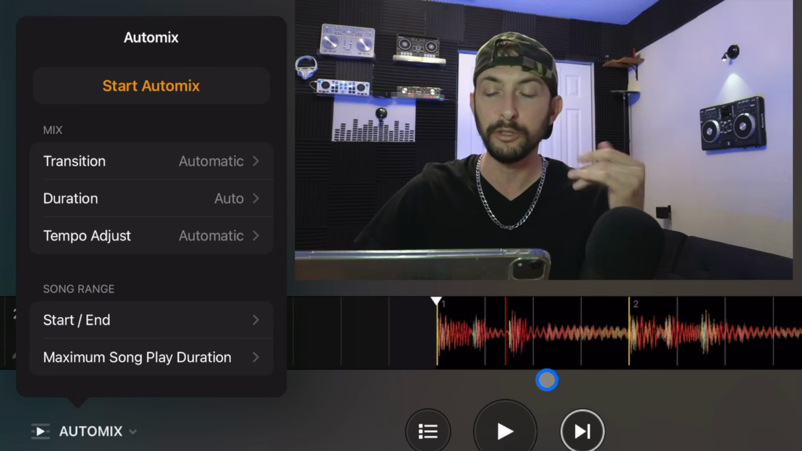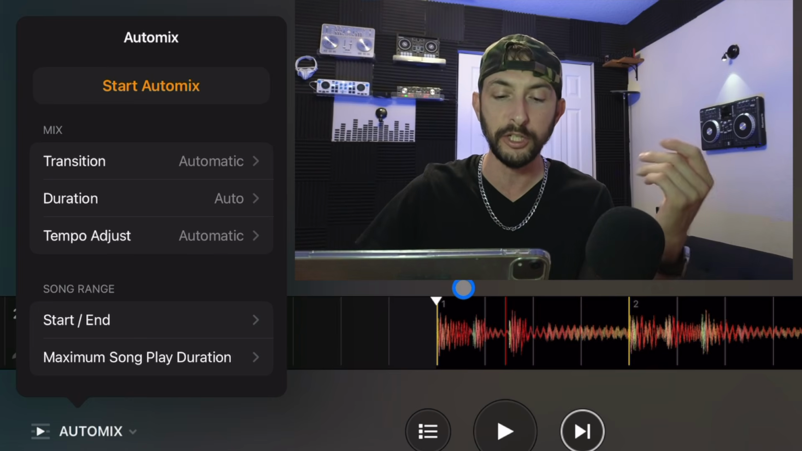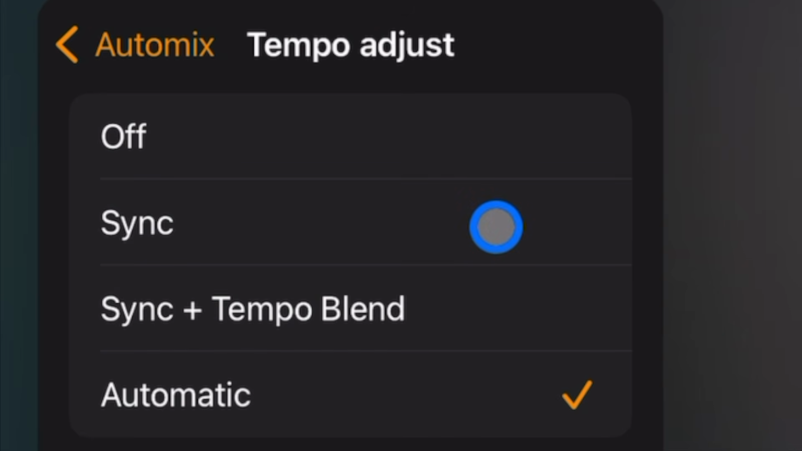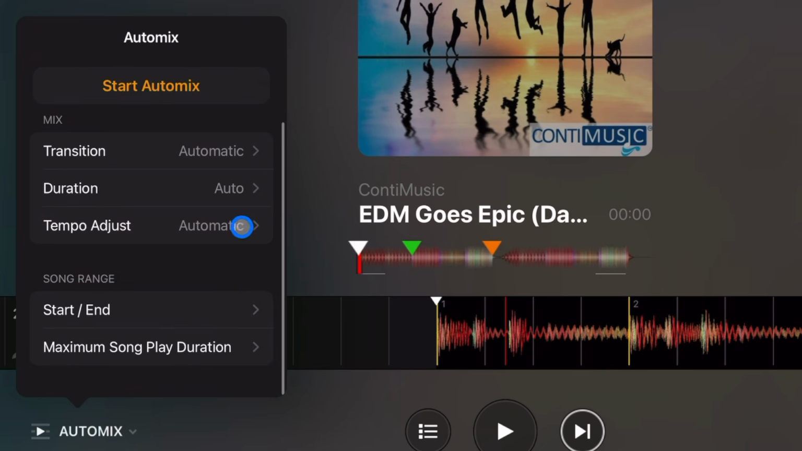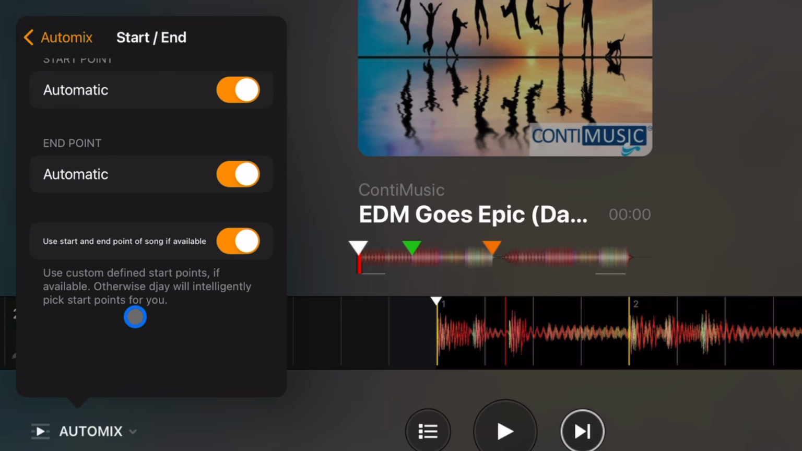But sometimes it doesn't do the whole song. It'll do half the song, a quarter of the song, whatever it feels will be a good transition for the two songs. Next is tempo adjust. You could customize it. You could turn it off. But if you leave it on automatic, it'll transition the BPMs very smoothly. Next is song range, start and end. So start point automatic, end point automatic, so that you'll get those automatic lines where it's going to start and end. But this feature is really cool.